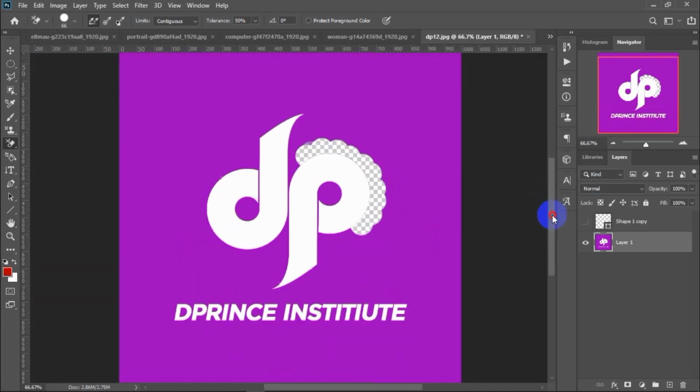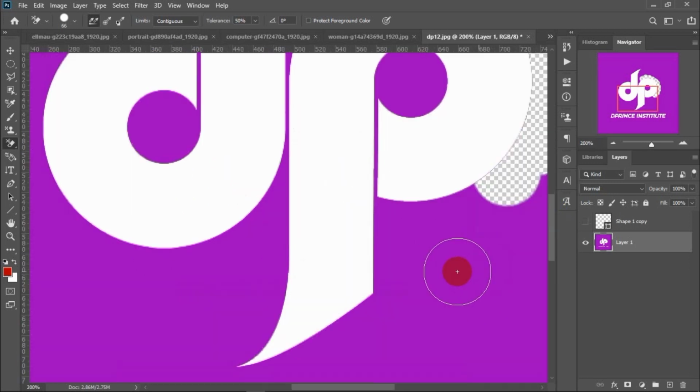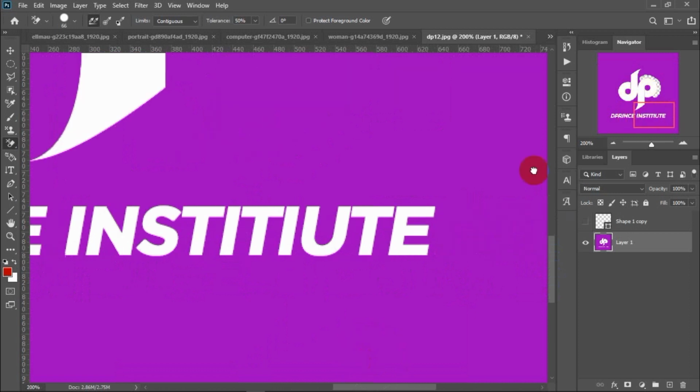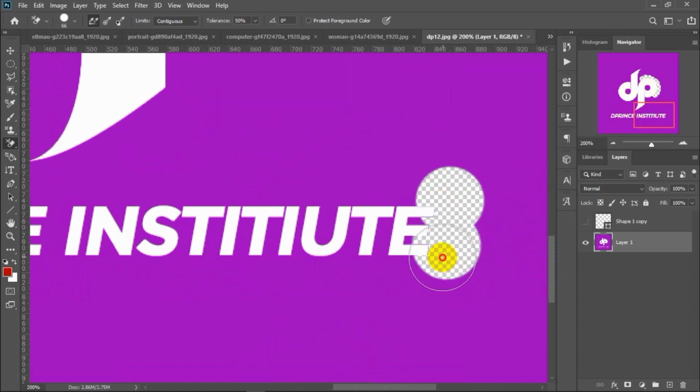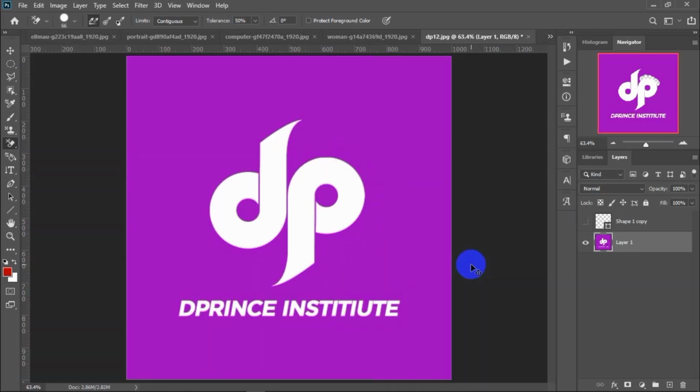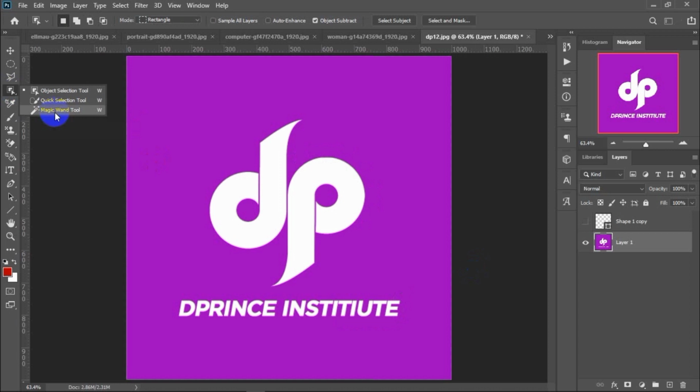As you can see, when I move to my text tool also downward, it removes everything behind my text. Let's undo that. And you can also use this tool here, the magic wand tool. The magic wand tool does the same thing as the eraser tool, but in this case it removes any portion or part of the image you click on.